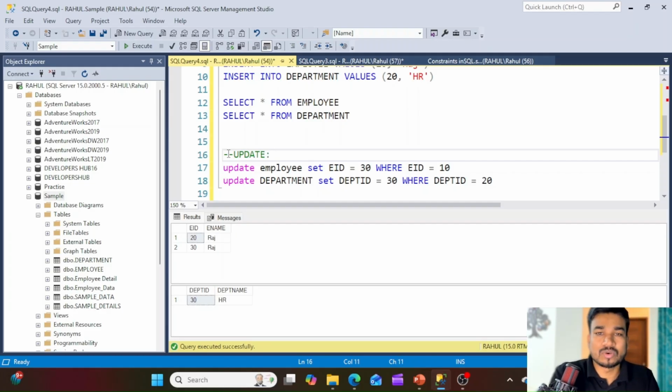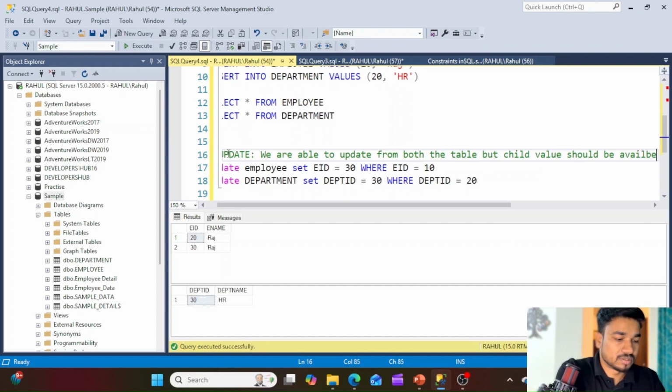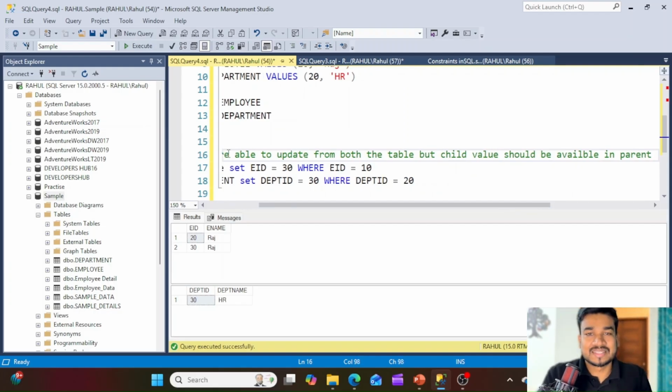While updating in a foreign key, we are able to update from both the tables, but the child value should be available in the parent. Okay, so this is the rule of updation.